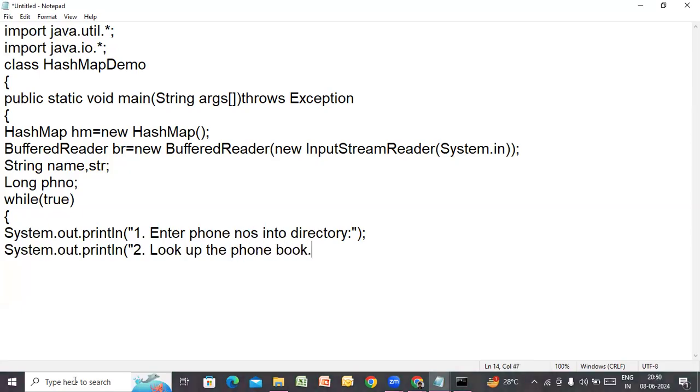That's it. Okay. Right. Now, third option. Third option, I go with exit, nothing else. Exit option. Okay.